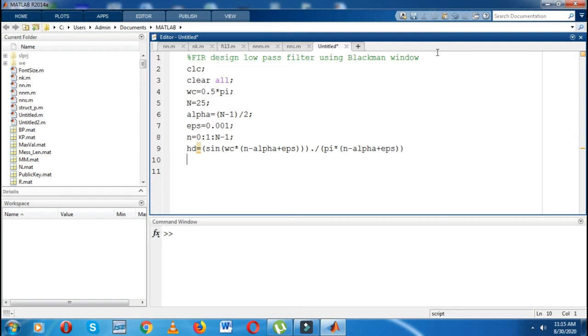Then I will take the window function for a Blackman window, so I will write, for example, WB is equal to, the command for a Blackman window is nothing but blackman of. Then next I have taken the Blackman window function. Then you can write Hn, that is the impulse response, is equal to, just multiply that window function with the desired frequency response.